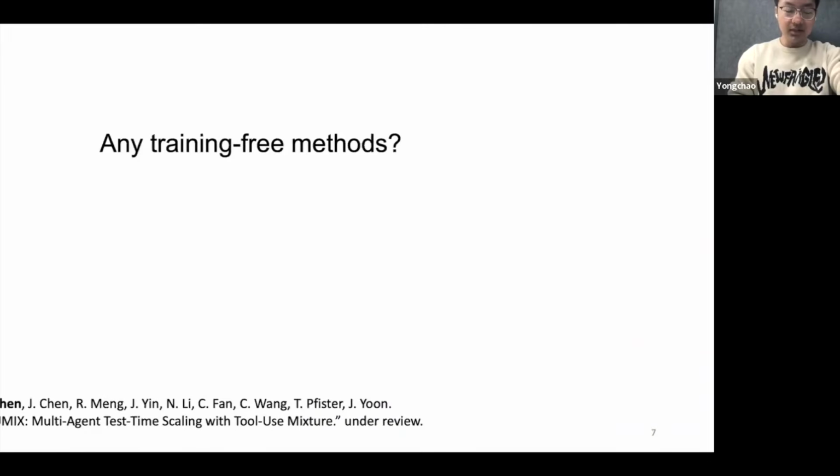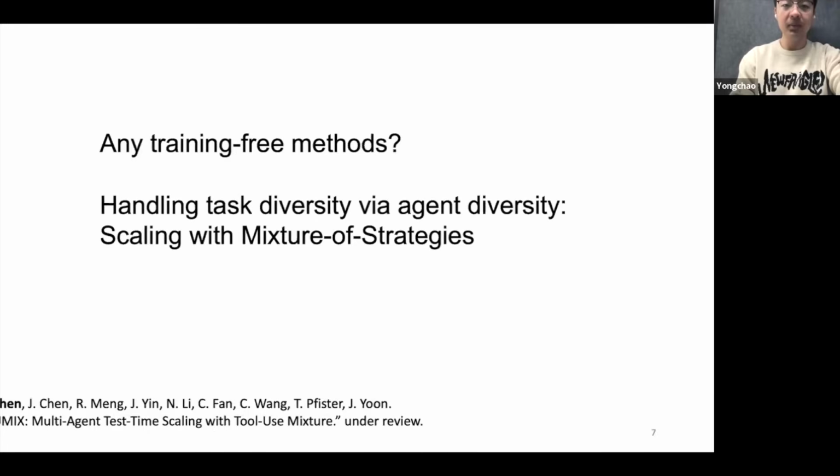And then I thought, are there any training-free methods that can handle task diversity? In our TUMIX work, we try to handle different tasks through agent diversity. We pre-design many different agents, or many different strategies to utilize the tools, and then we do test-time scaling with a mixture of strategies to better utilize the capabilities of each strategy.